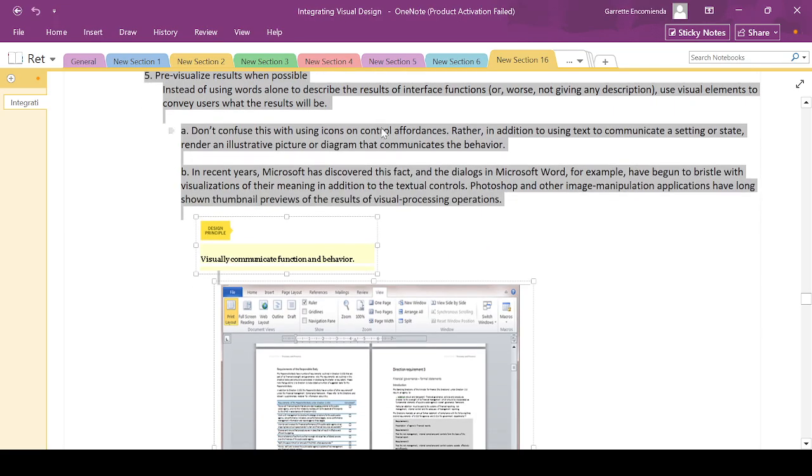Instead of using words alone to describe the result of interface functions, or worse, not giving any description, use visual elements to convey to users what the results will be. Don't confuse this with using icons on control affordances. Rather, in addition to using text to communicate a setting or state, render an illustrative picture or diagram that communicates the behavior.